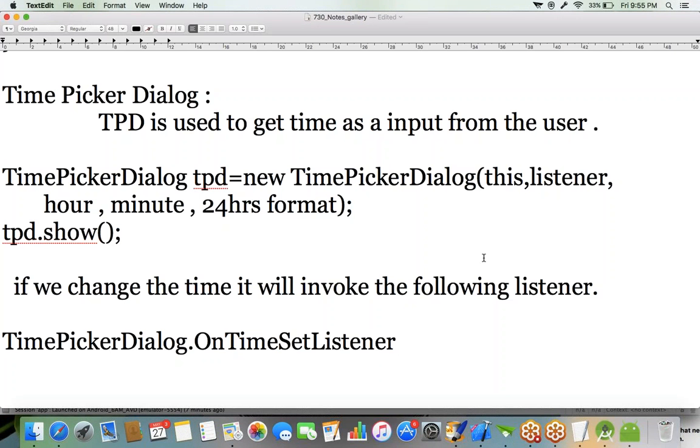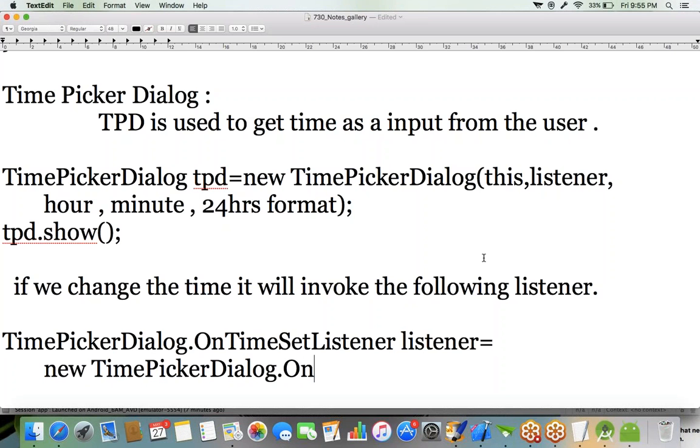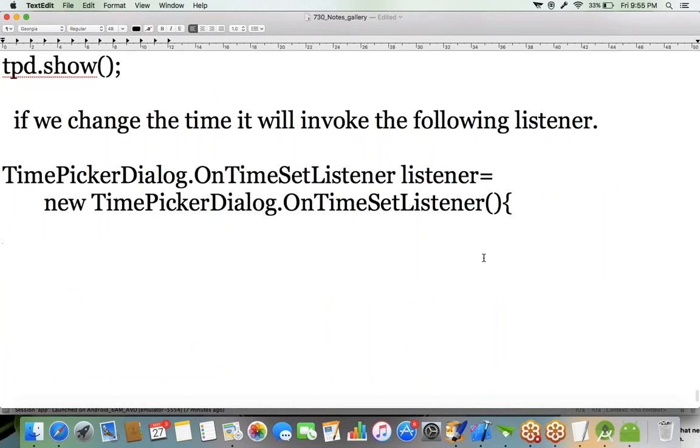TimePickerDialog.OnTimeSetListener is equal to new TimePickerDialog.OnTimeSetListener. So whenever the time is changed, it will call this method. What is the method name? onTimeSet is the method. Whenever you change the time, it is going to call the onTimeSet method.